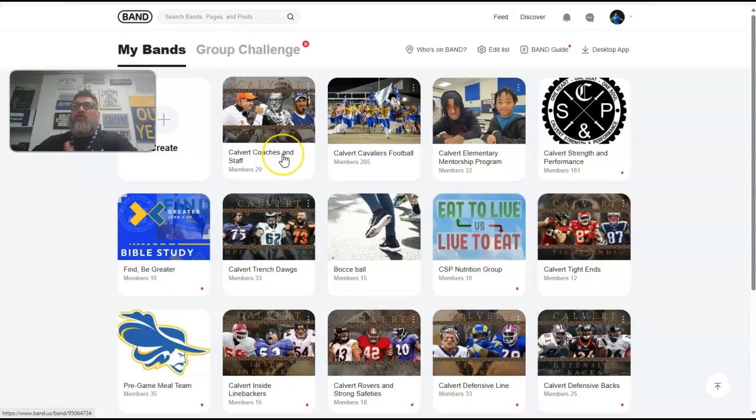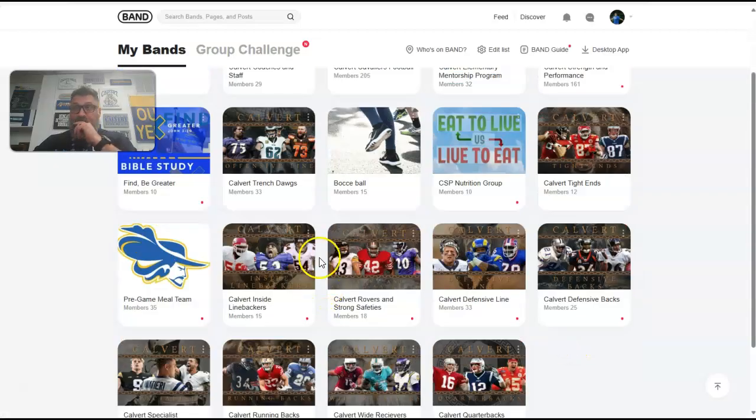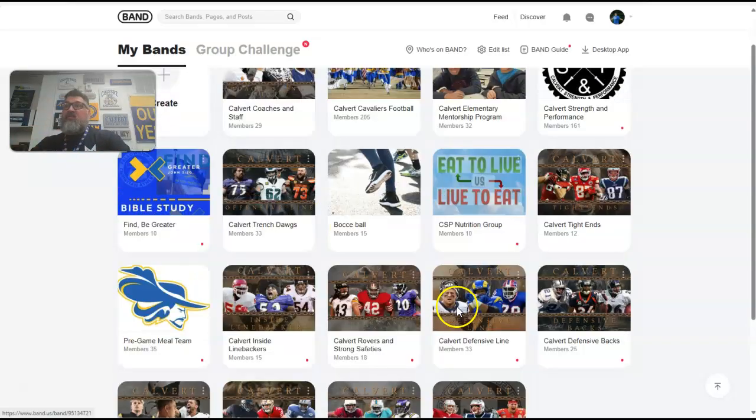Obviously, we should all have the coaches and staff app. That's going to have a group chat in there that's only going to be for the coaches. So you won't see that necessarily in the Calvert Cavaliers app, but it's there. You may have Calvert Strength Performance if you've logged into that or followed that. And of course, you should have a position group. So yours won't look like this necessarily. I just happen to be in everybody's position group just to help out, since I helped create them.